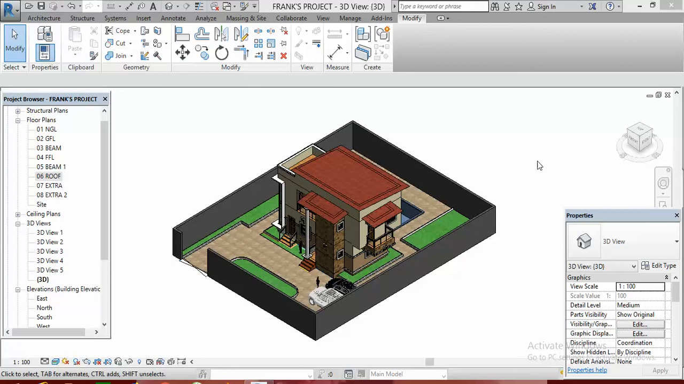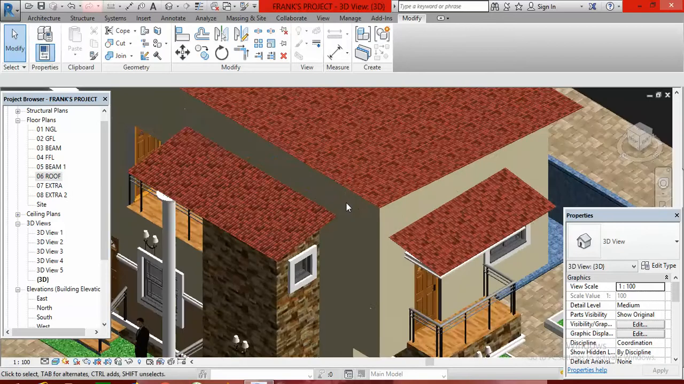Hi guys. In our previous lesson, we learned how to actually create a shade roof, like what you are seeing on the screen right now.